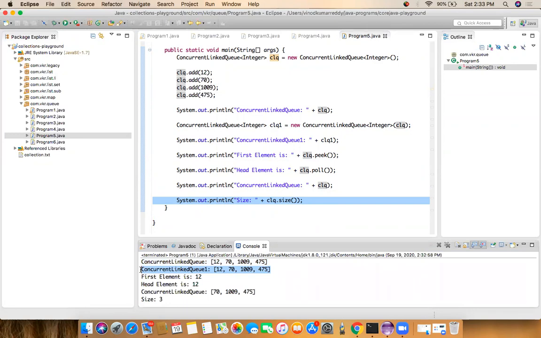I created one again. So reading the first element is by calling the peek method, or we can call the element method also. The poll method will get the element and it will remove the element. First element, it is removed. After removing that, we got the output like this: 70, 1009, 475.